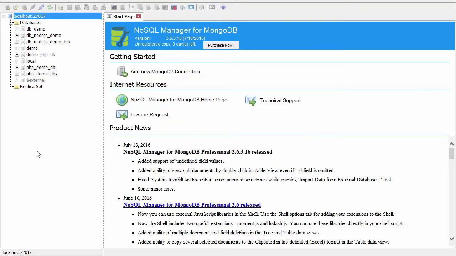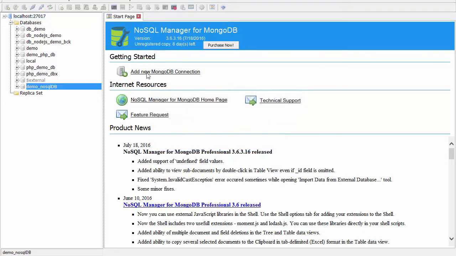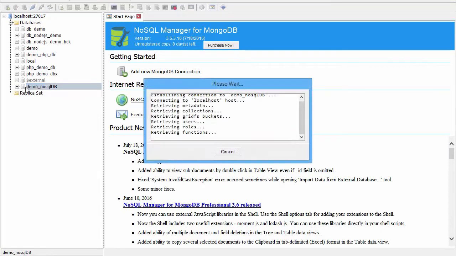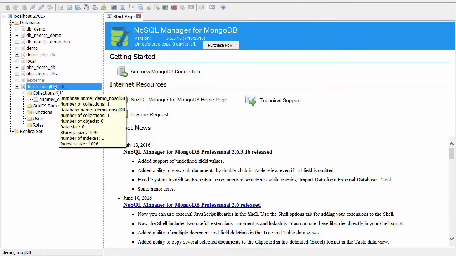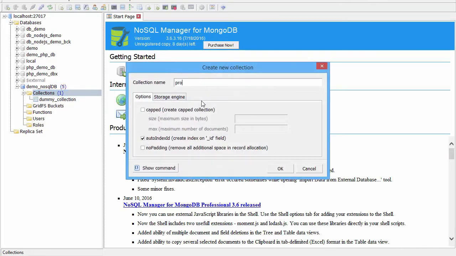These are the list of available databases. So the first step is to create a new database. Right click here, and then let us give a name, demo NoSQL DB. So this is going to be our demonstration database. Under this, we have to create a collection. By default, a dummy collection is created. We don't need that. Let me create a new collection, that is products.